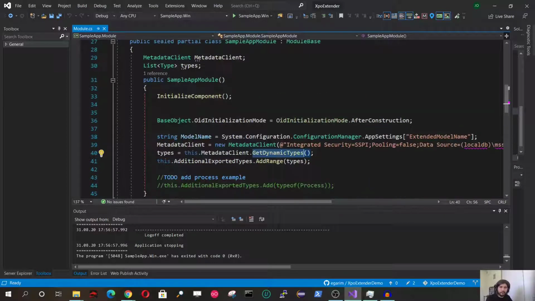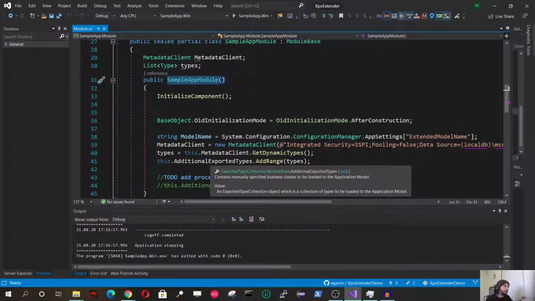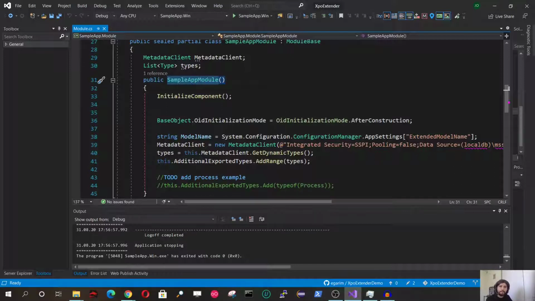And it's really important that you do it in the constructor of your module, because if you do it in any other place, it will not work. There is a specific moment where you can include new types, and that's this moment. You need to do it here.